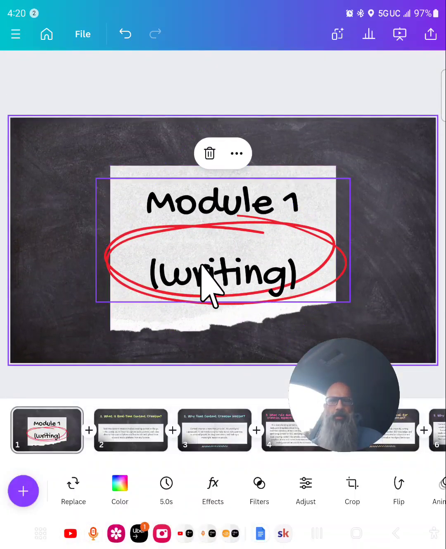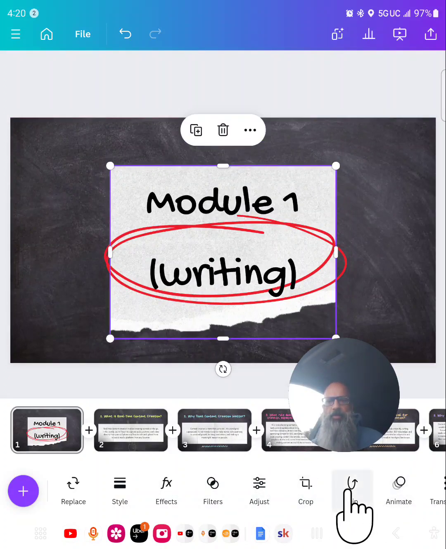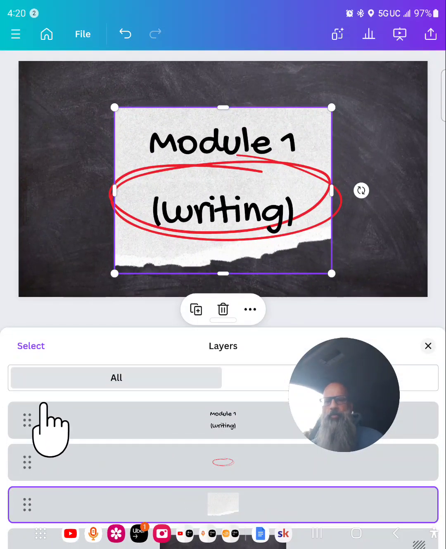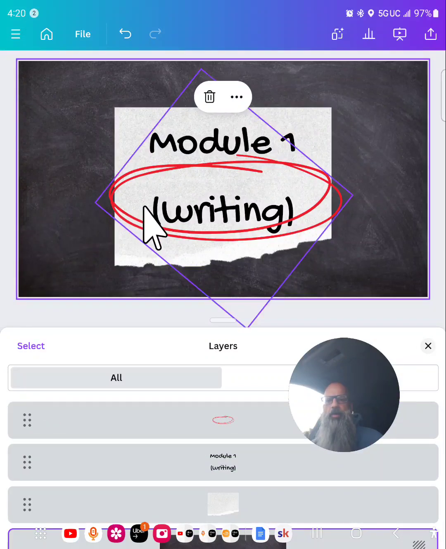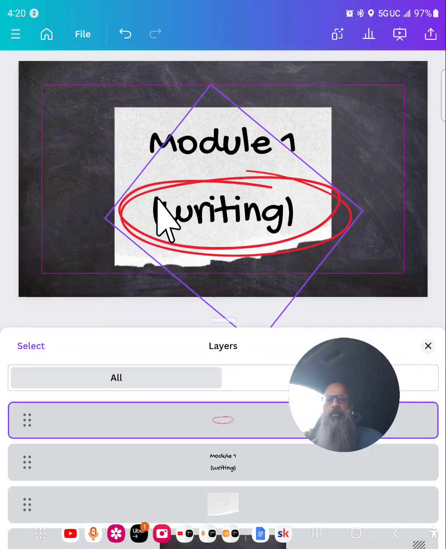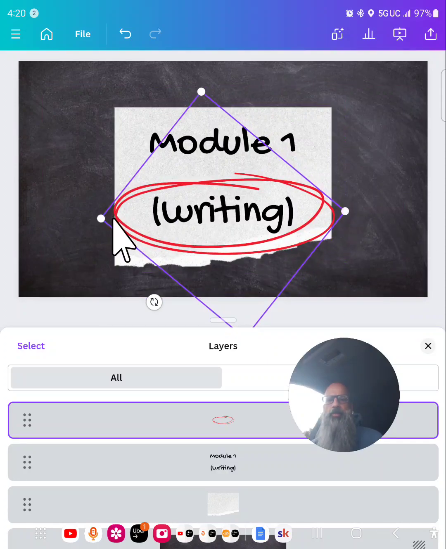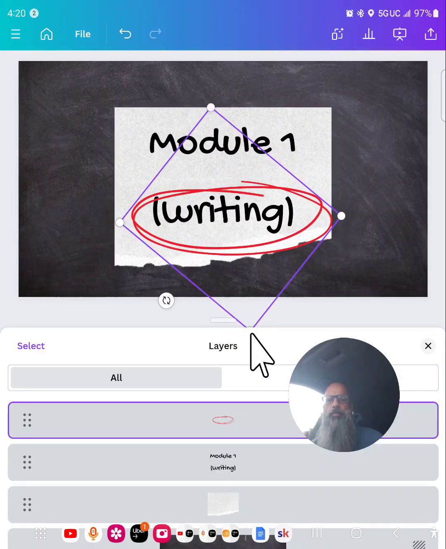I'm trying to get the red piece right here. If I have a hard time grabbing certain pieces, I'll go into the layers, which is right here, and we'll move this on top so it's easier to grab. Okay, now we're going to grab the layer for this, move it, and we're almost done. I think it looks good. Boom, boom, boom, boom.